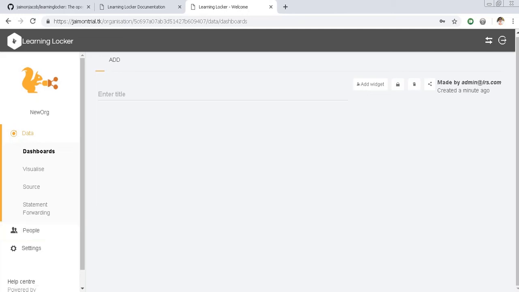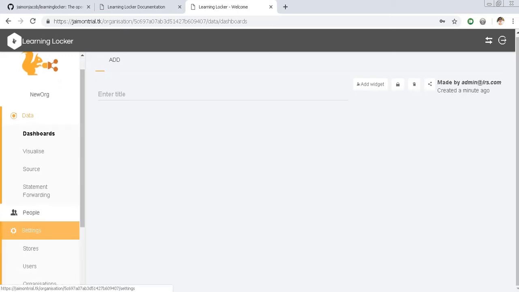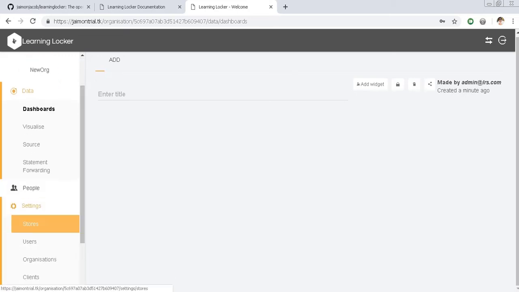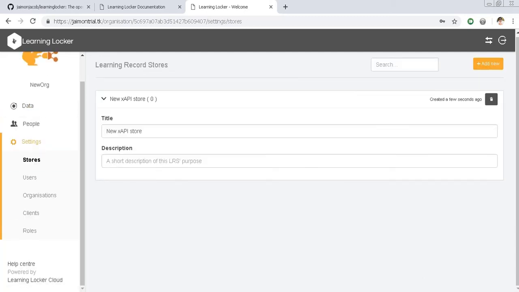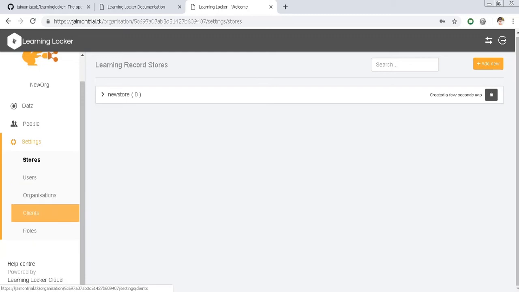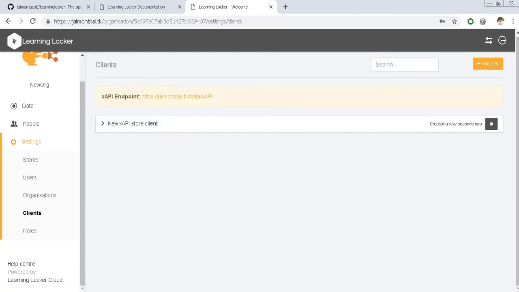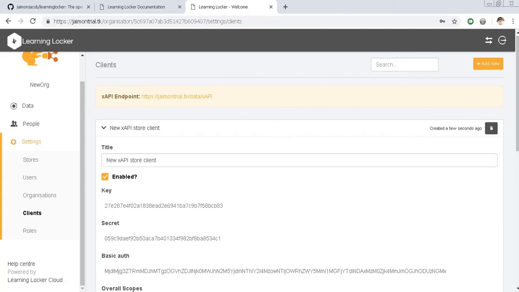There are a lot of tutorials on the Learning Locker site about configuring the LRS and explaining how to use it. I'm not going to go through those. I'm going to quickly create a learning record store within the organization. We have a store now, and now we will create a client so that we can start sending the statements.